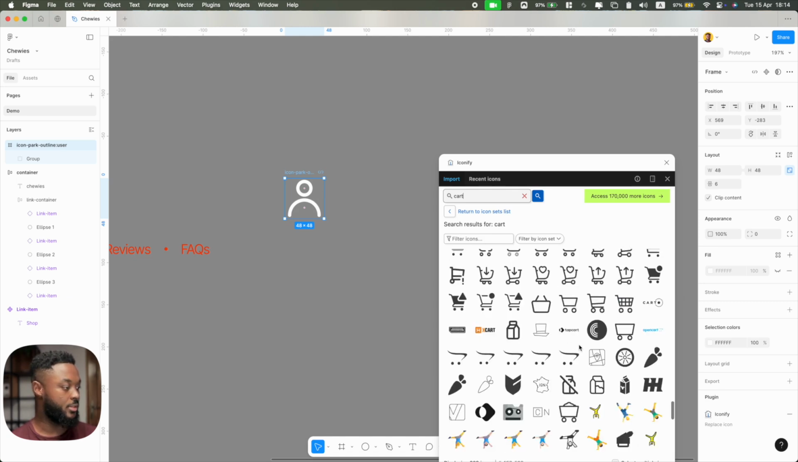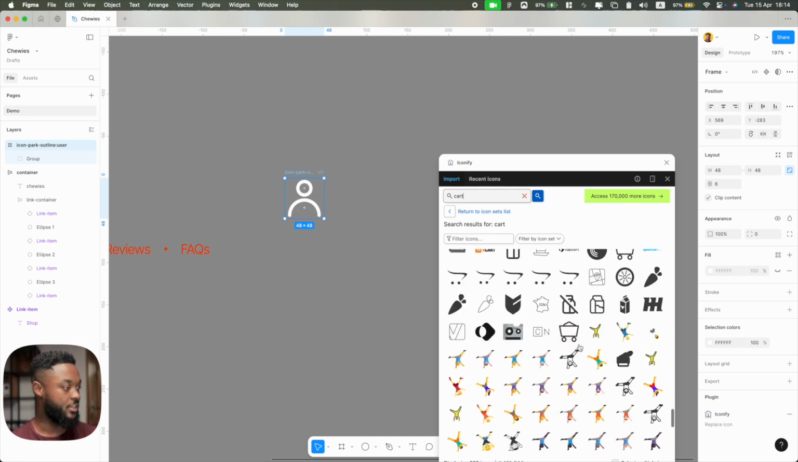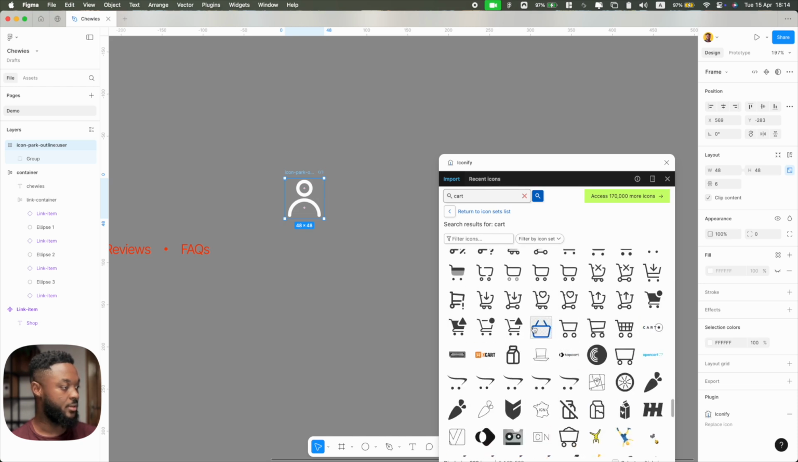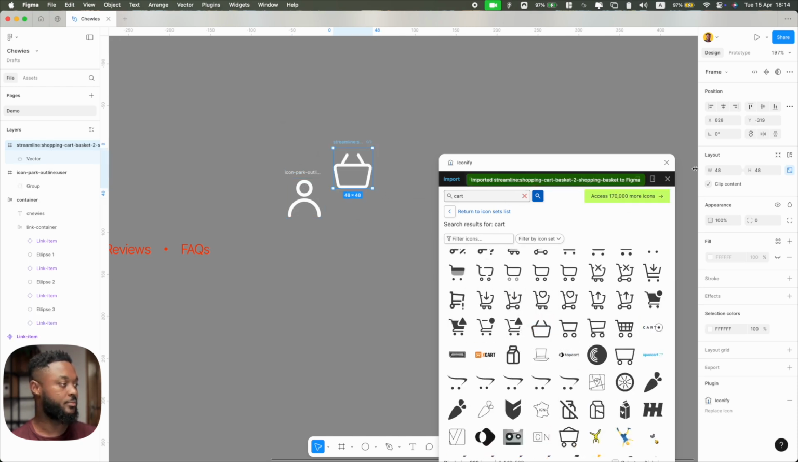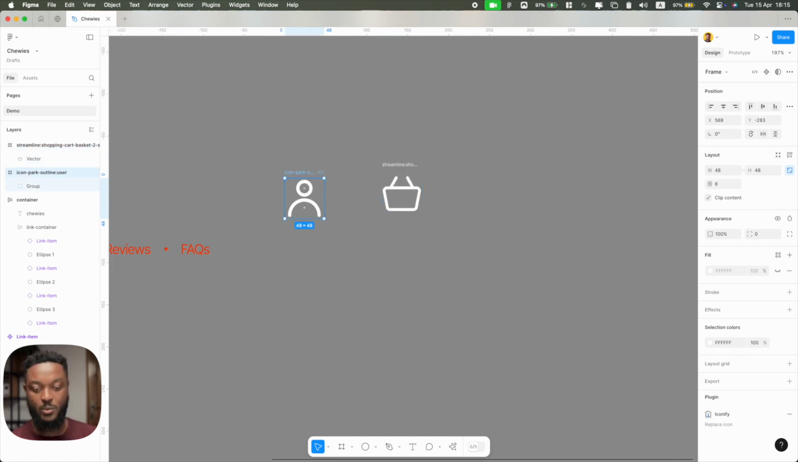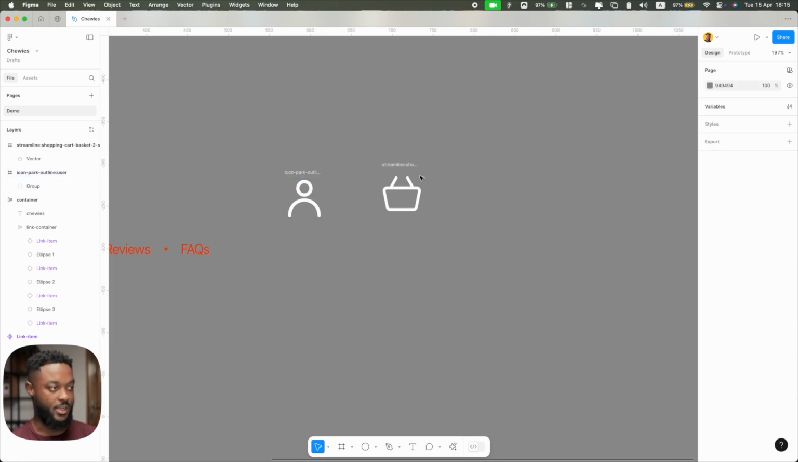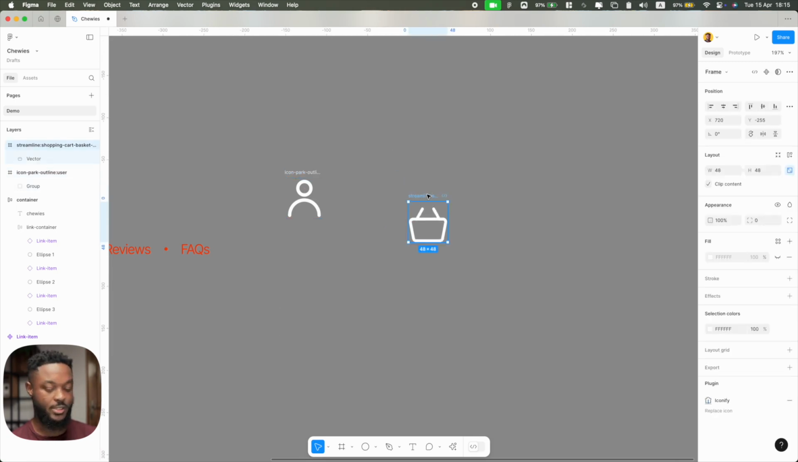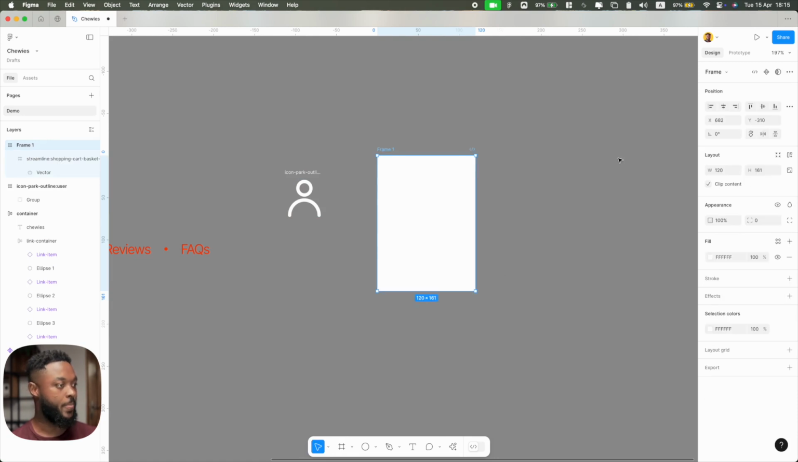Scan through it, see if I can find something I like. I love this one over here. So both are 48 pixels, but I think what I want is 44 pixels. And I need to put it into a frame and all that. So let's start with it. I'm going to put this into a frame.